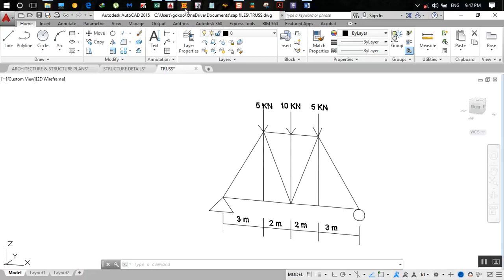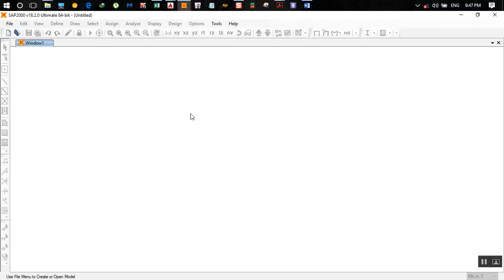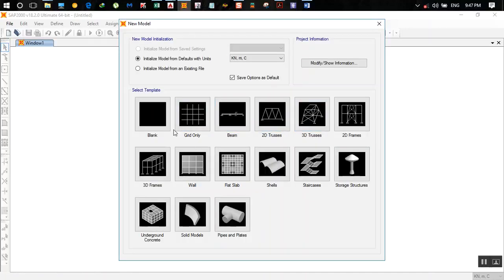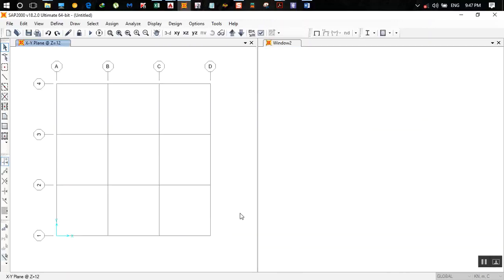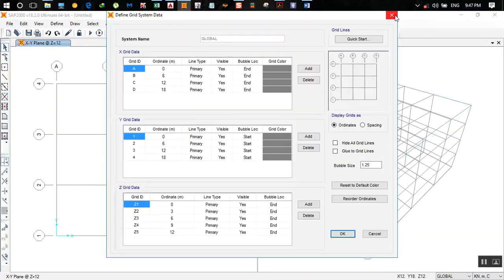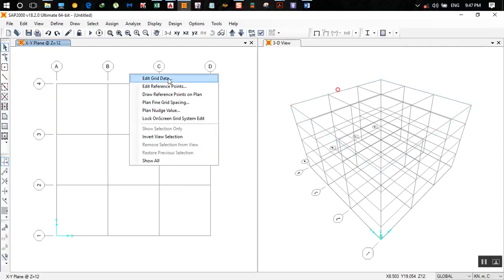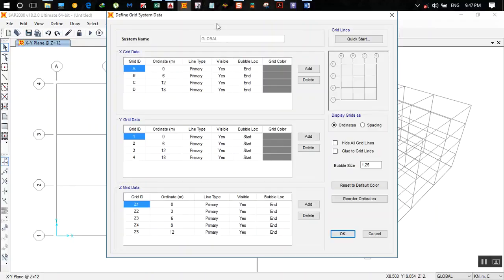Open your SAP program and go to File, New Model. Click on Grid Only, click on OK, and after that double click here at any grid point. Alternatively, you can right click and click on Edit Grid Data and click on Modify Source System, and you will land up in the same dialog box. Here is X grid data, and earlier we did grid data using the ordinates. Now we'll be doing the grid data using the spacing.